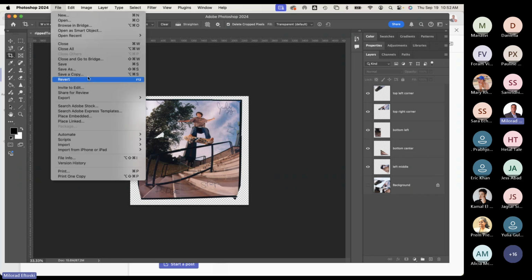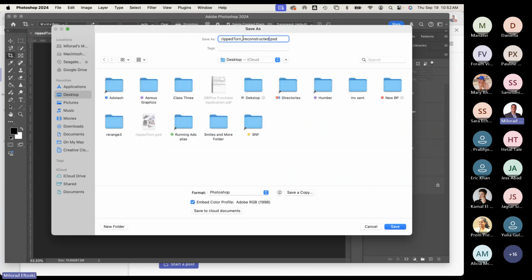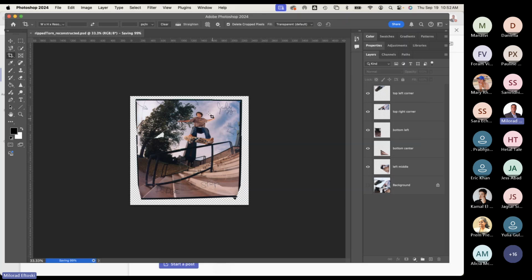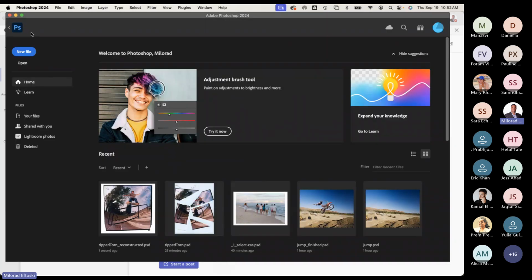So we're going to go File, Save As. This will be saved as torn_reconstructed. Okay? And by the way, put your name on these assignments so I know it's your file. Always name your project files, save it onto your destination, and upload it, please, before next week's class. So we scratch another in-class assignment off the list, okay?